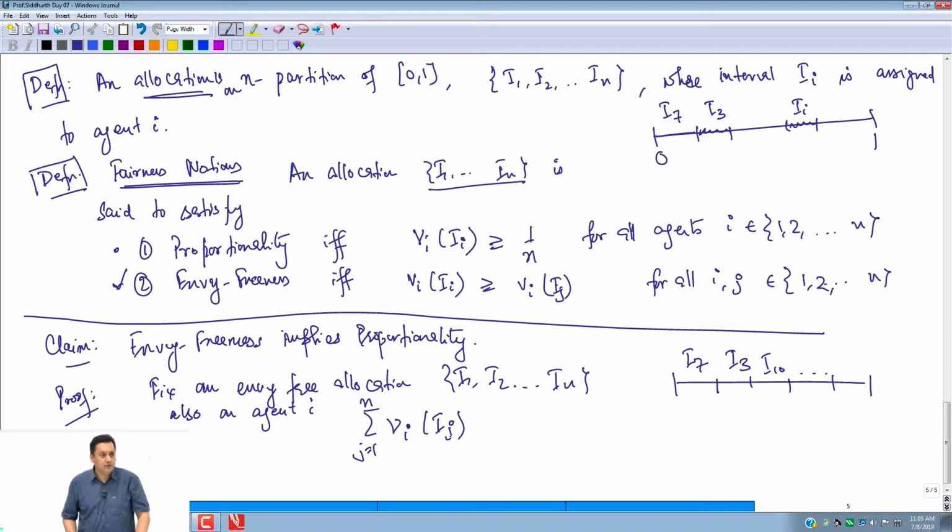So my claim to you is that this is nothing but the value that i has for the whole cake, for the whole 0, 1 segment. Why is this true? It's a magic word I'm looking for, starts with an A. It's additive. Valuations are additive. This is a partition of the whole cake. The value of this entire union is just the sum of the values individually. And by normalization, what is the right hand side? It's 1. I've normalized it to 1.